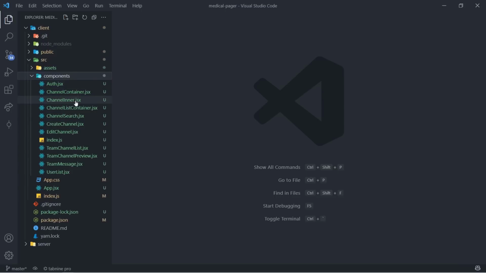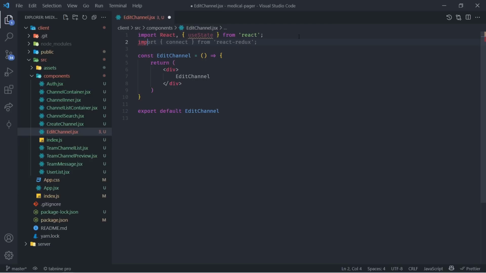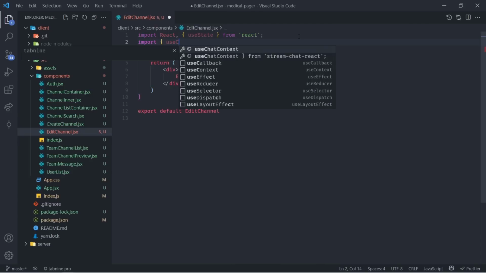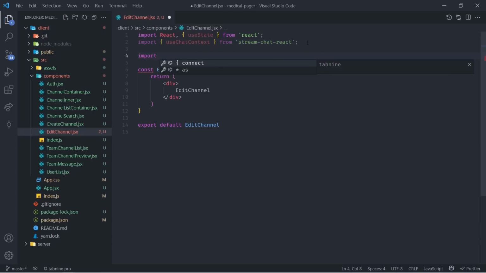And let's go to Client, Source, Components, and then finally Edit Channel. This is the component we need to focus on right now. Inside of the edit channel, we're going to import React as well as the use state. Then we're also going to import the use chat context that is coming from stream chat React. We are also going to need one more component, and it's the one we already coded out. It is going to be the user list. Remember, we used the user list to create a new channel. And we'll say from, that's going to be /.